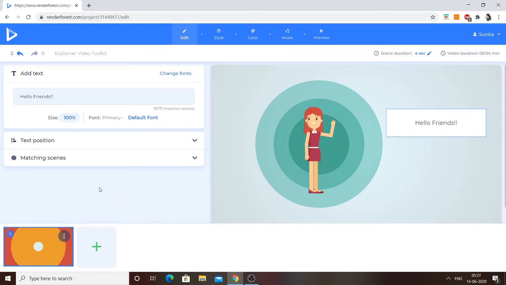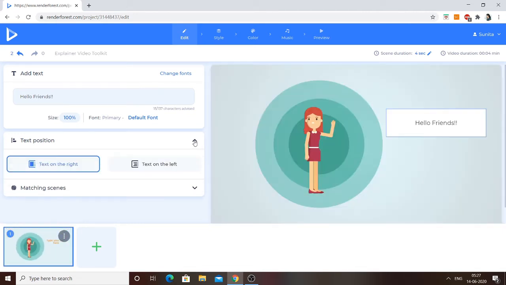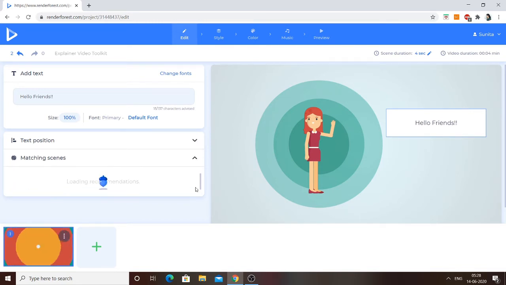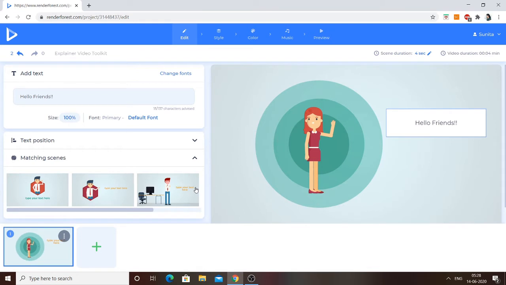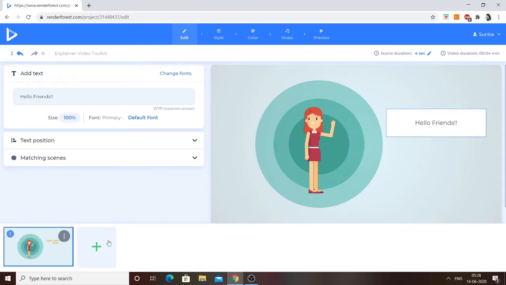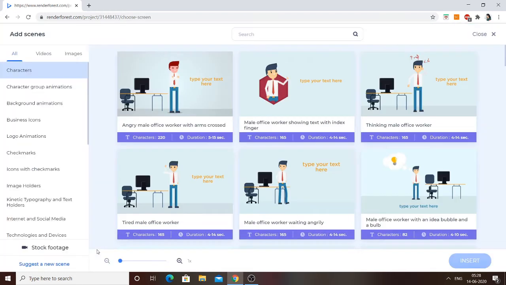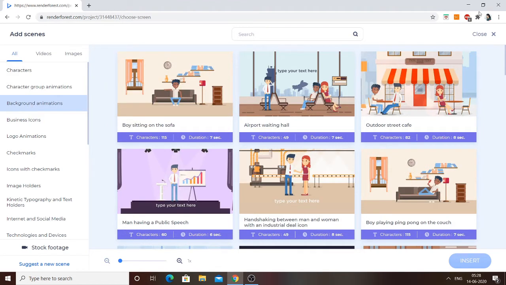Now you can see here, we can also change the text position, text on the left or text on the right. They are also suggesting the matching scenes to us, so we can select from the matching scenes as well. Otherwise we can add other scenes from all the scenes available to us. So now I am moving to background animations. Now in background animations there are different scenes. I can select any scene from it.